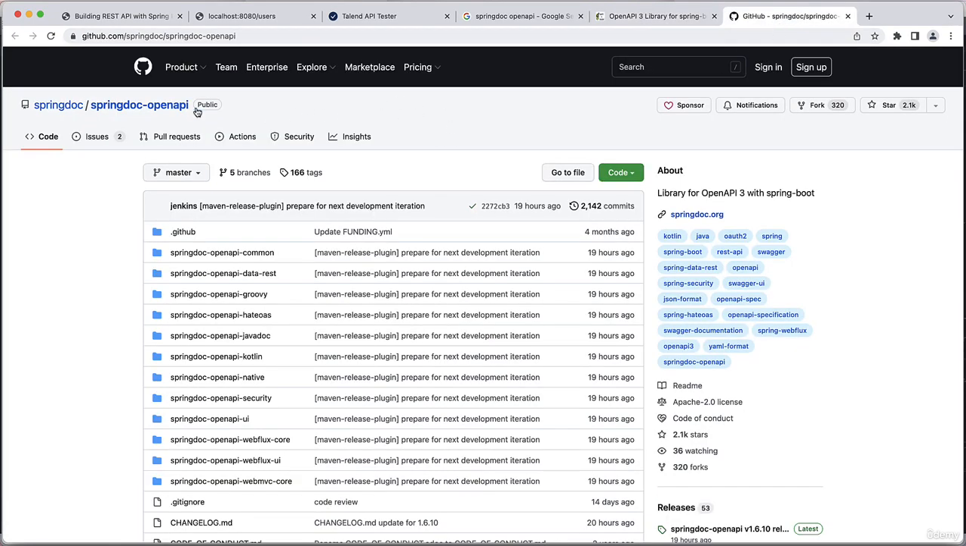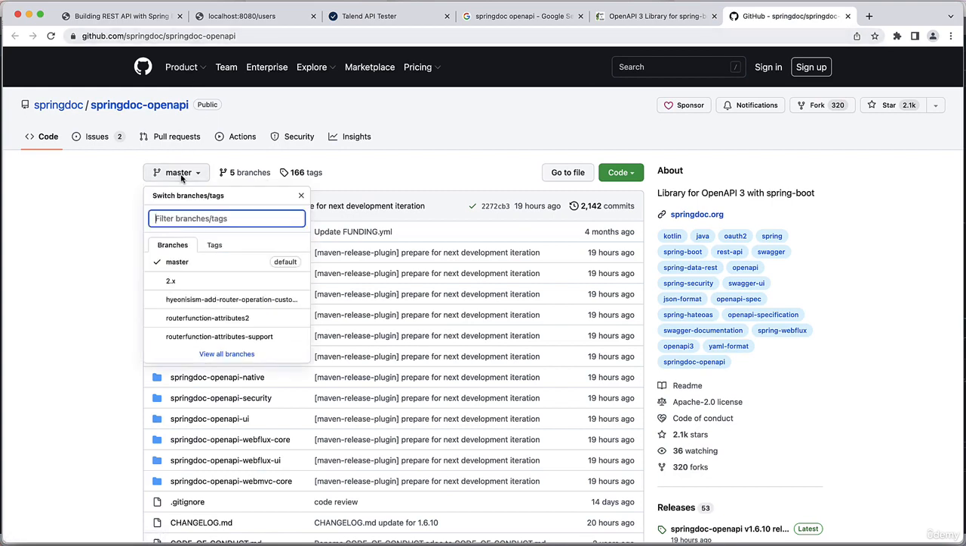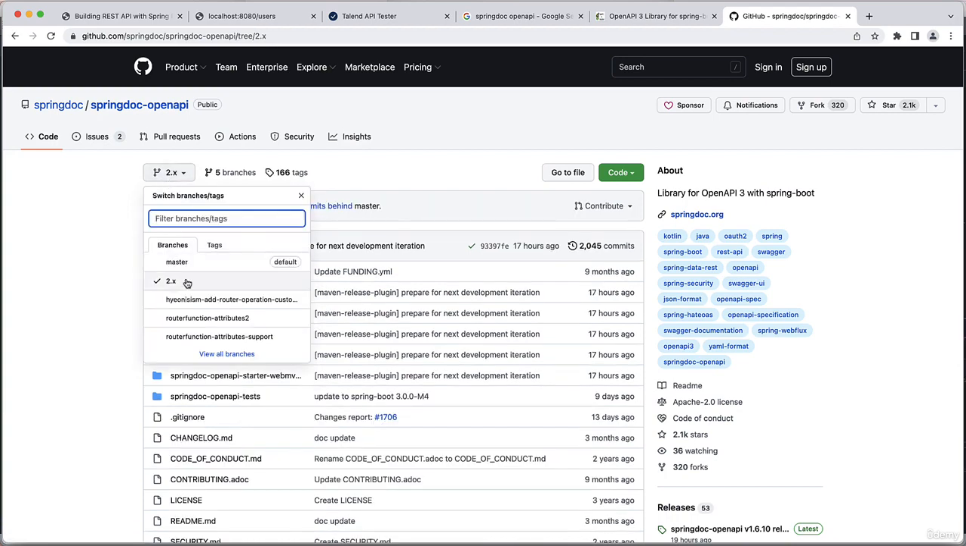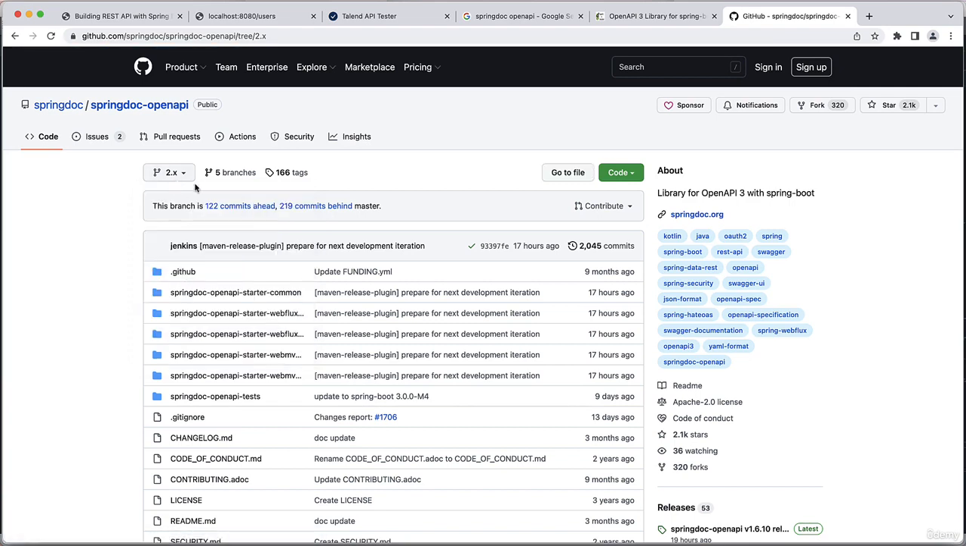If you go to the GitHub page of SpringDoc OpenAPI, and go to the branches which are present in here, right now, the master version is what is being used to support Spring Boot 1 and Spring Boot 2. The 2.x branch in here is what is being built to support Spring Boot 3. So what we want to make use of is the 2.x version of SpringDoc OpenAPI. And the specific thing that we would want to make use of is SpringDoc OpenAPI Starter WebMVC UI.